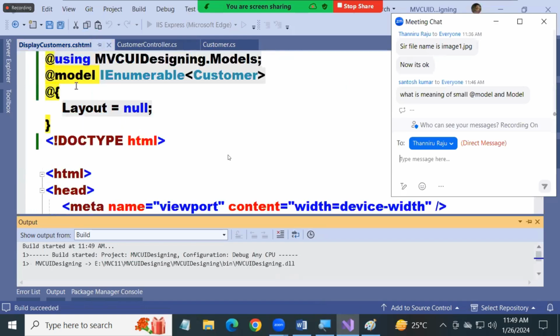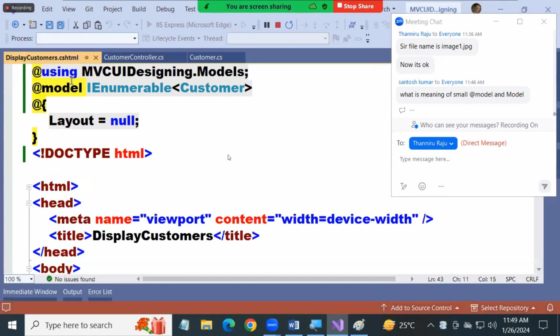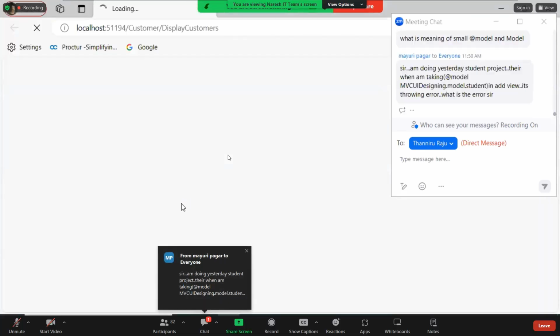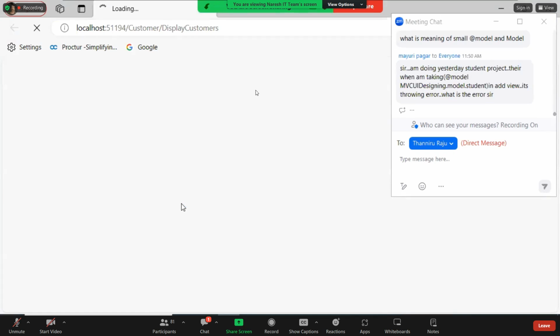The @model directive is like your import statement. Just like using here, this is also the same. That is to bind a model with the view. If you are writing Model in Pascal case, it means you are referring to the model directly.